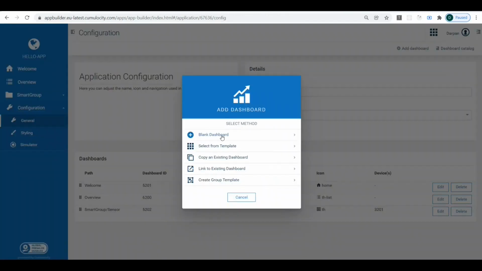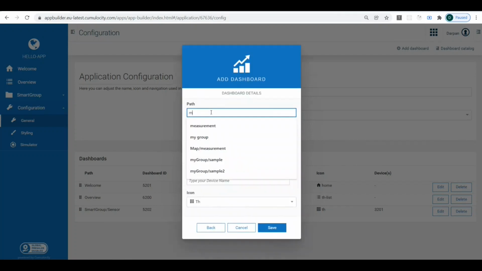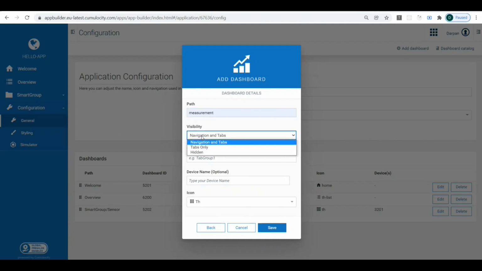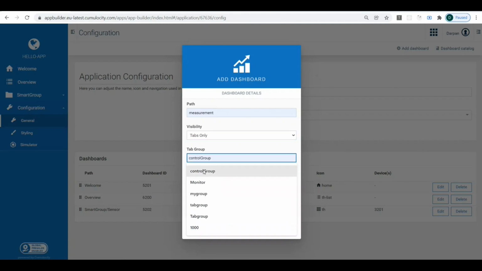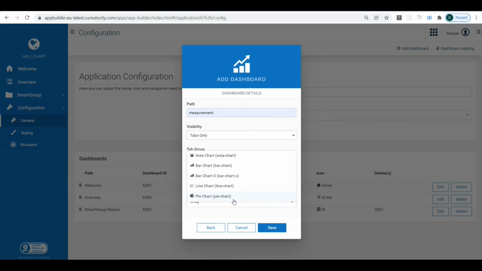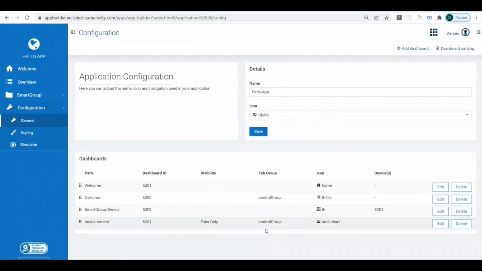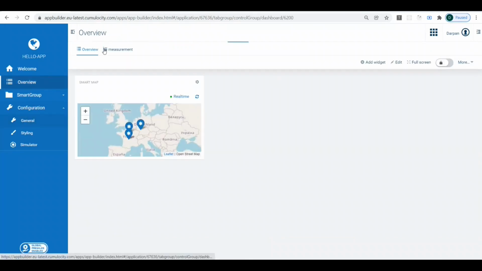Let me add another dashboard. This time I am giving the name measurement. And now I am changing the visibility for this to tab only. So this measurement dashboard will not be visible on the left side. It is only visible in the tab. The only important thing is you need to give the same tab group name. And maybe I can change the icon here, like area chart. So now measurement is not visible on the left side, but when I go to the overview, it is visible here.